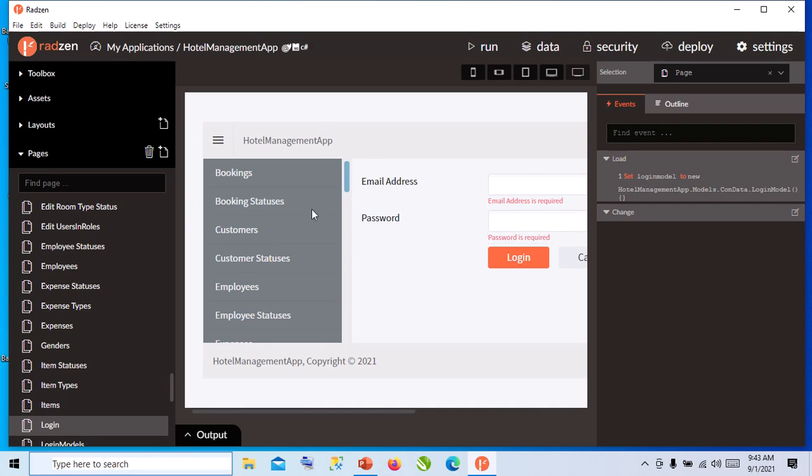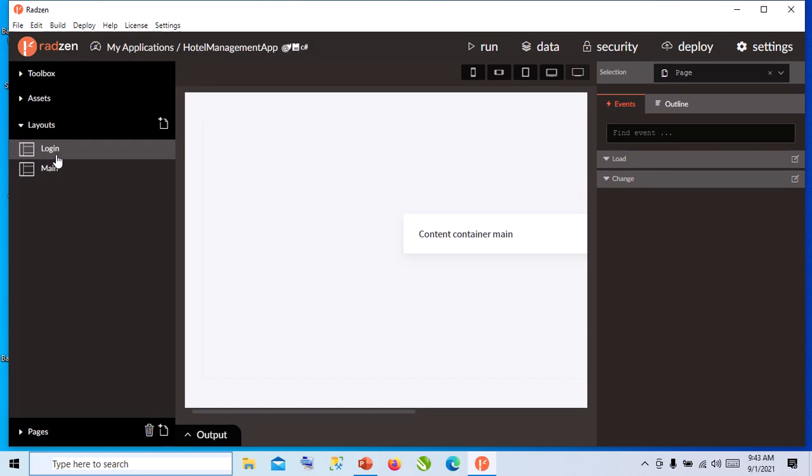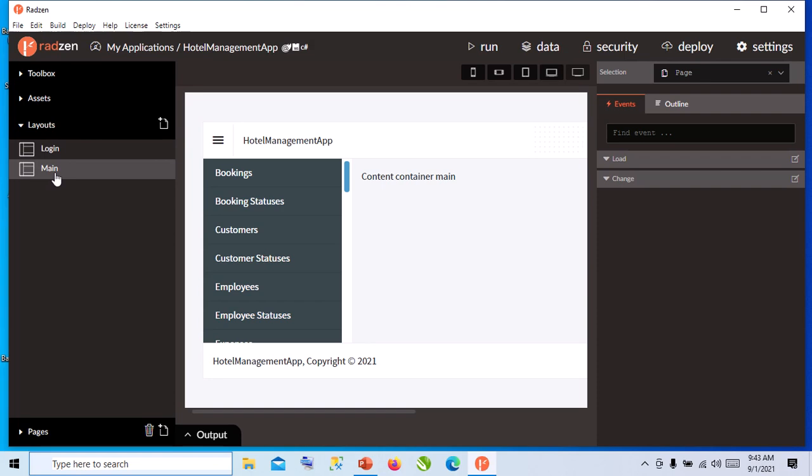Now, each of the pages in your application uses what we call a layout. The layouts can be found under this section called layout. Now, there are two layouts. We have login layout, which is meant to be used for the login page. And then we have the main layout, which you've seen, meant to be used for other pages in your application.